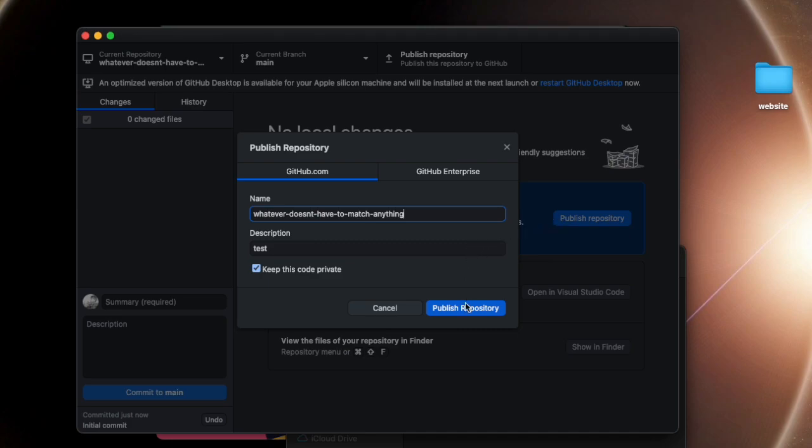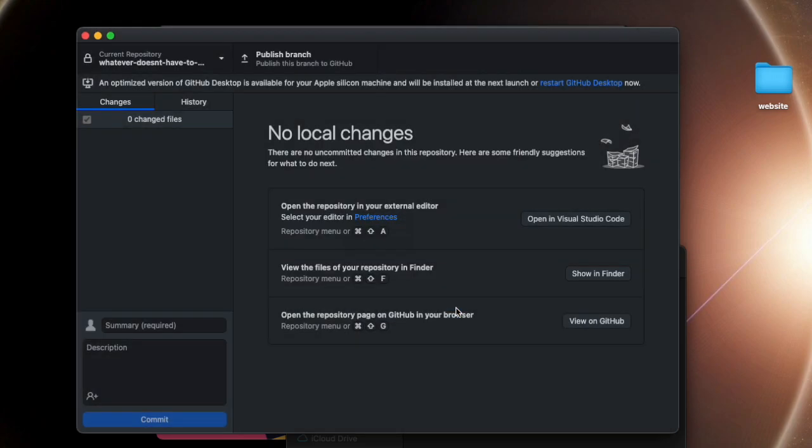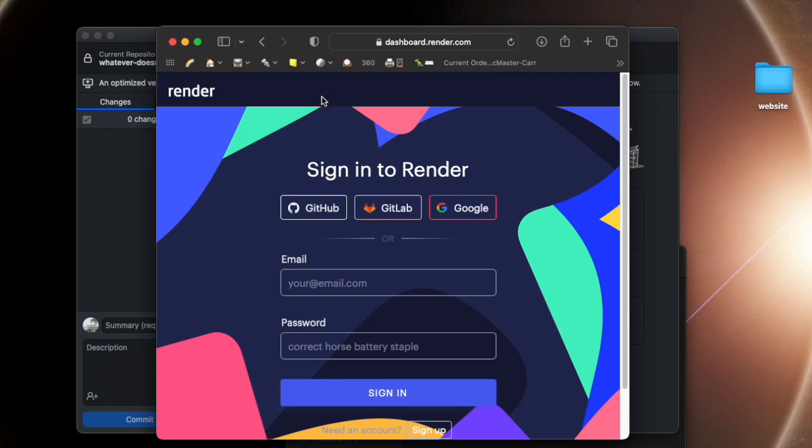up there, publish, go, publish. Do it, click it. Okay, it's going. And then I can switch over to render.com.